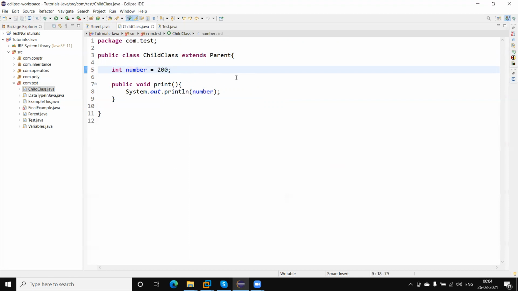Now if I want to call the parent class variable, because the parent class and child class variables have the same name, the parent class variable is overridden by the child class variable, and every time if I call number in the child class we will get the child class variable. Now how do we use the parent class variable? Here we can use the super keyword. Super dot number.